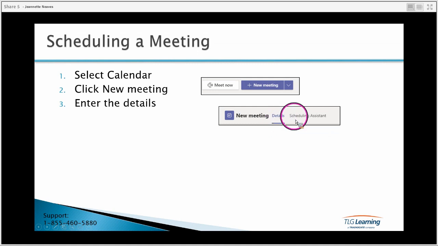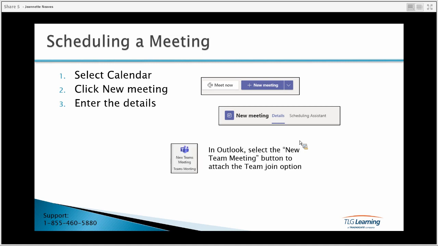One of my favorite features, though, that I want to make sure I mention is the scheduling assistant. Just like in Outlook, where I could see if people are already busy at the time I want to schedule my meeting, I can do that within my meetings for Teams. If you are creating a Teams meeting in Outlook, the only difference is that on the ribbon, I have to select the New Teams Meeting icon.